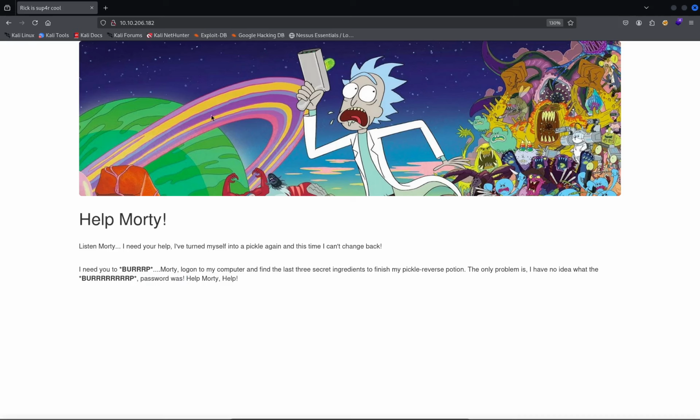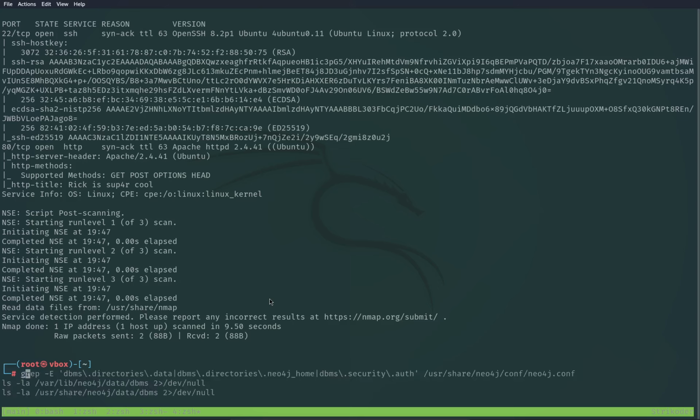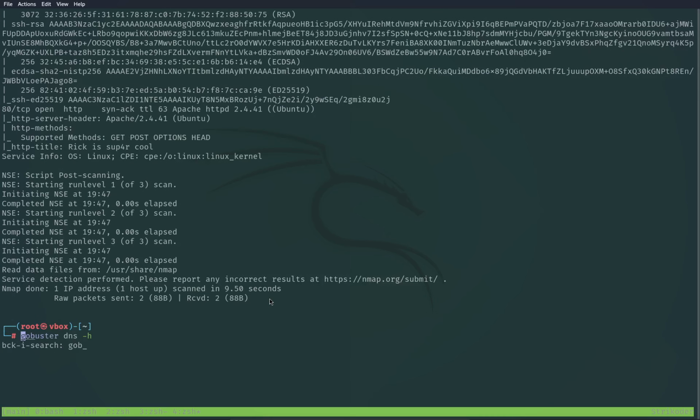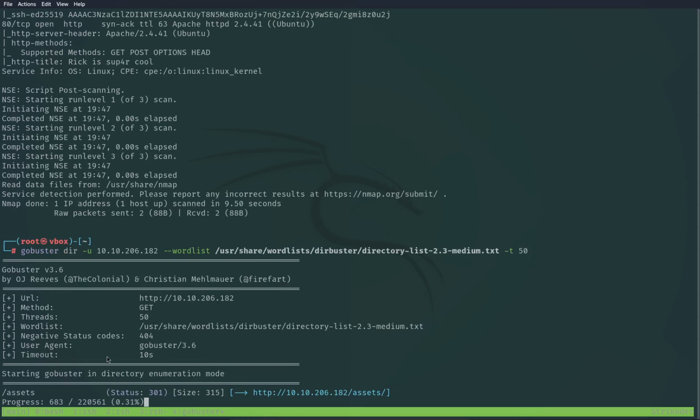So always, whenever you see a web page, I like to run gobuster. If you want to search your previous commands, press Ctrl R and write your command, gobuster. Then Ctrl R again to search for previous ones, not DNS. I'm searching for the directory mode. And in here, I'm gonna write my IP. And let's wait.